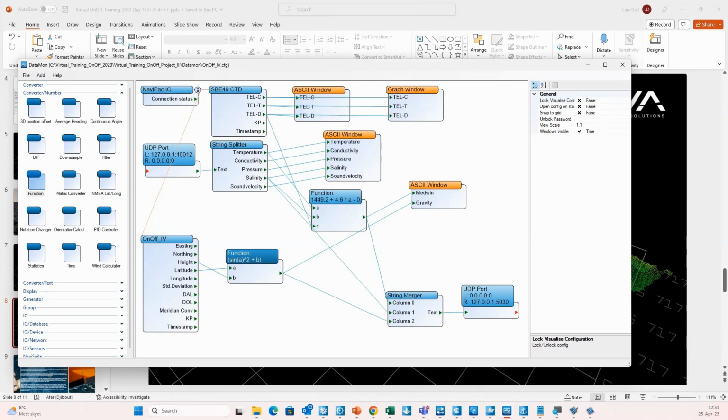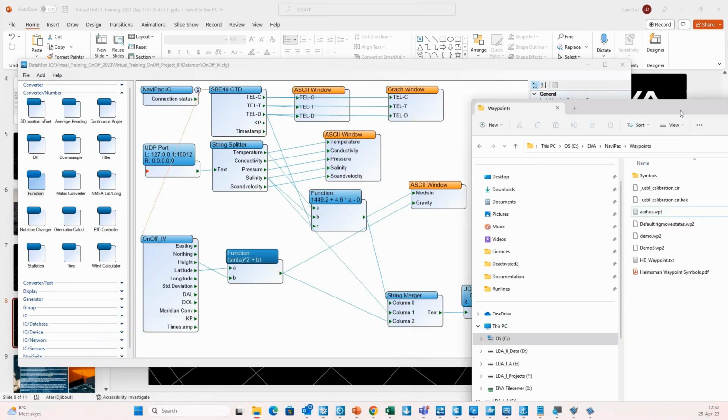I remember that there was a question at the beginning of the day. I can't remember if I have answered it. Probably not. Yeah, that was from Samuel. The default folder for the Navipac configuration. There is no default folder. I mean, I'm always saying that people can place their Navipac configurations wherever they want to do it.